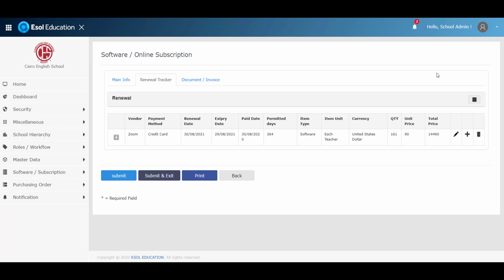Some subscriptions have subcategory payments, like one-off payments, or a renewable subscription, or an additional feature added on the software. We will showcase both to understand how the system deals with both depending on the need. For example, in this subscription, we have the main subscription that's valid for 364 days. We have a renewal date. We have all the information related to it.